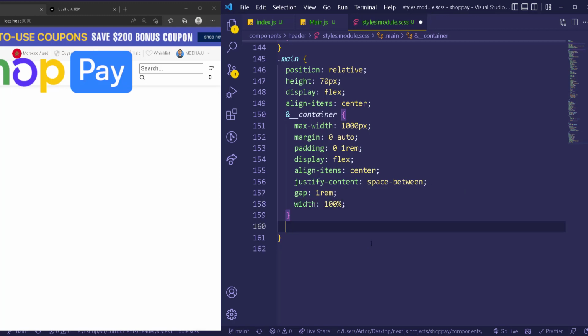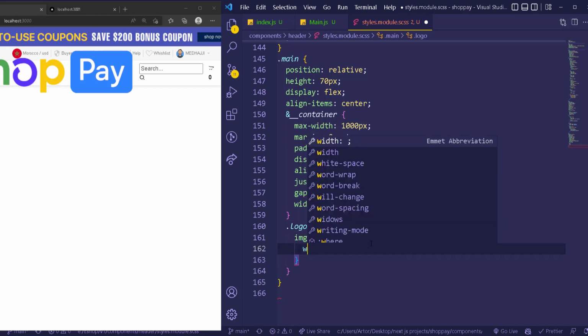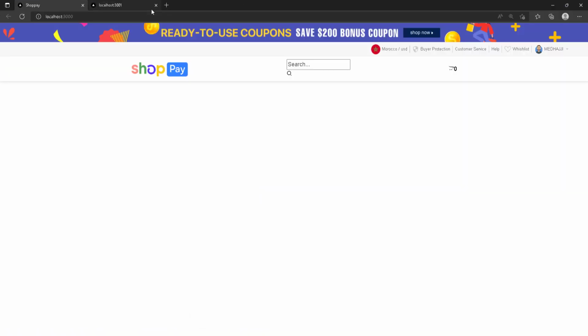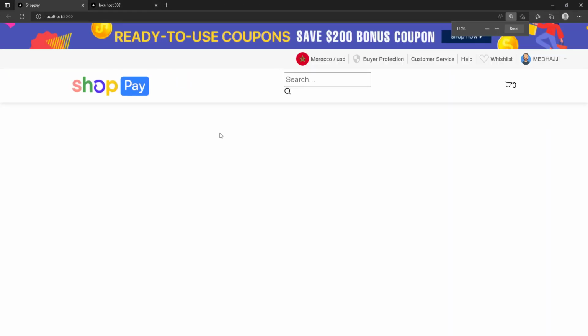And then we can go to the logo. We can call it main logo. You can do whatever you want. So I'm going to go inside the image, and then width 170 pixels, like that, and also margin top of 10 pixels, so we can move it a bit from the top, and you can see it right here. Okay, so this is actually looking nice.